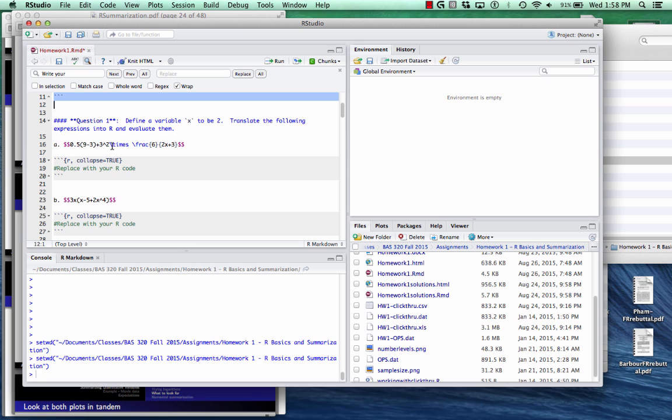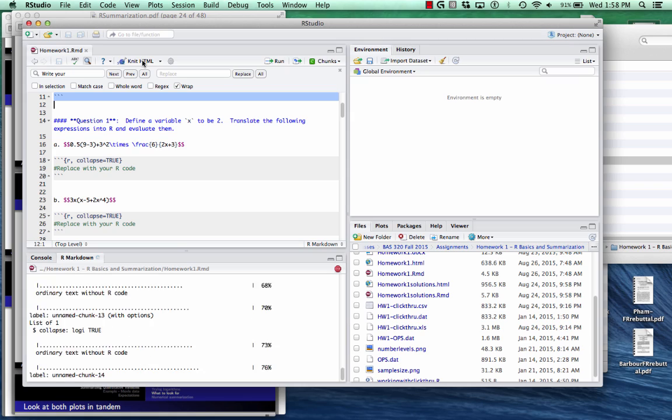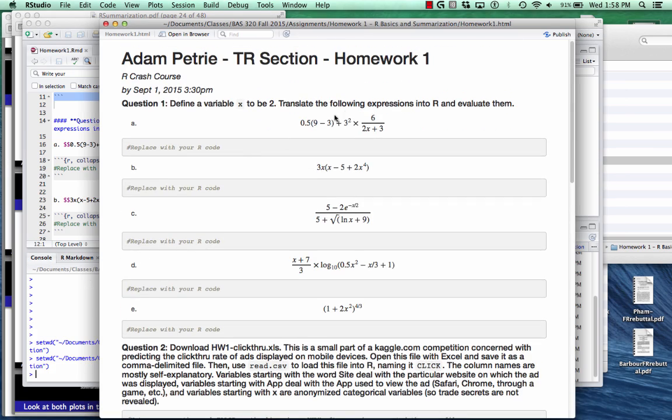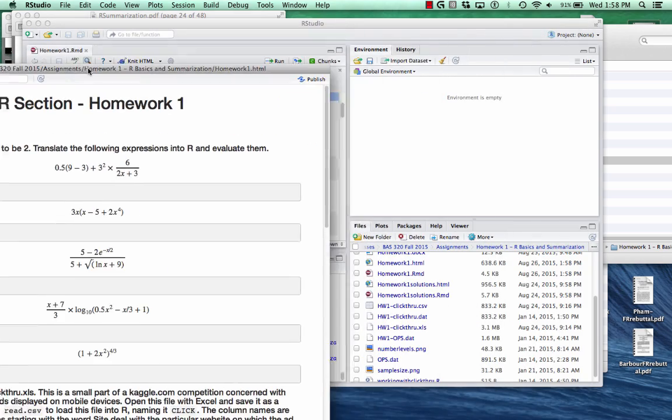Now, the equation looks really funny in this form. It turns out if you want to have equations display in HTML or Word this way, you have to write it this way. So I'm actually going to go ahead and just click knit HTML so that I can see what these equations are actually supposed to be. Okay, so there's that first equation. I'm just going to move that over here.